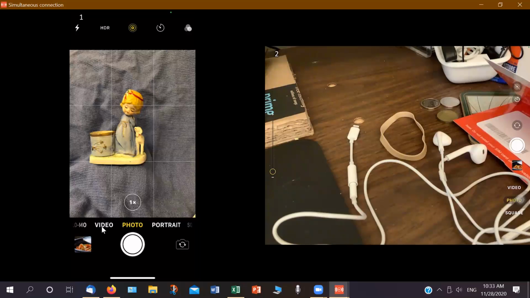Now, down here, if I click this button, what happens? You take a picture. Is there another way to take a picture? On the side. Right. You can use the volume buttons on the side of your phone or on your iPad. The volume up or volume down.